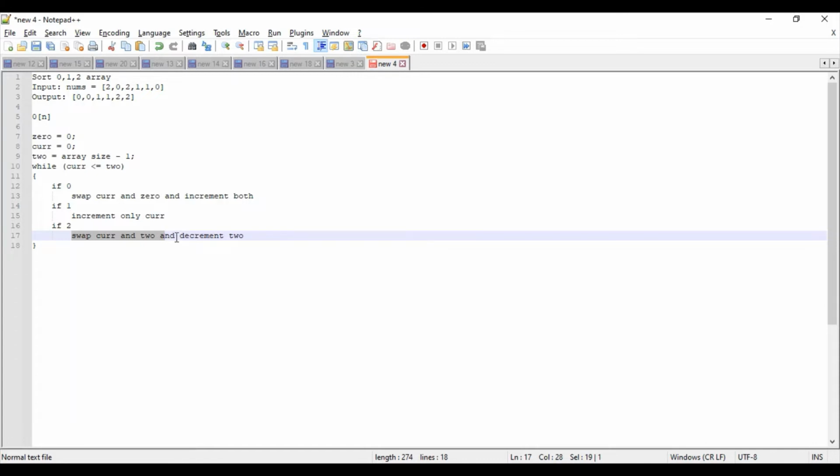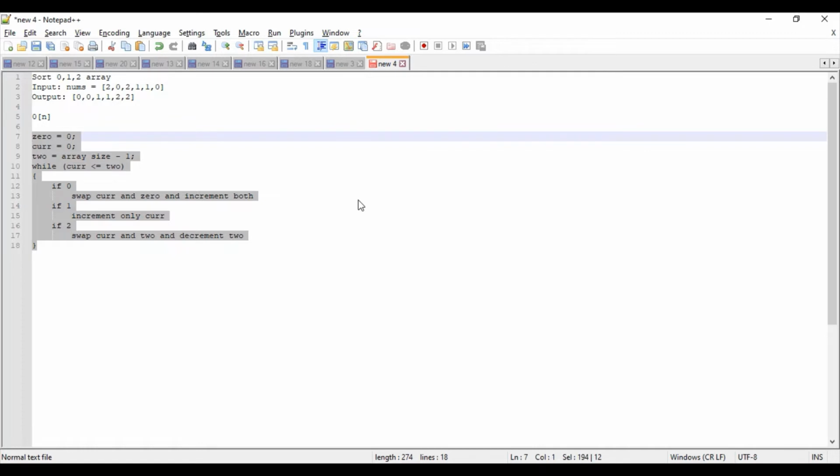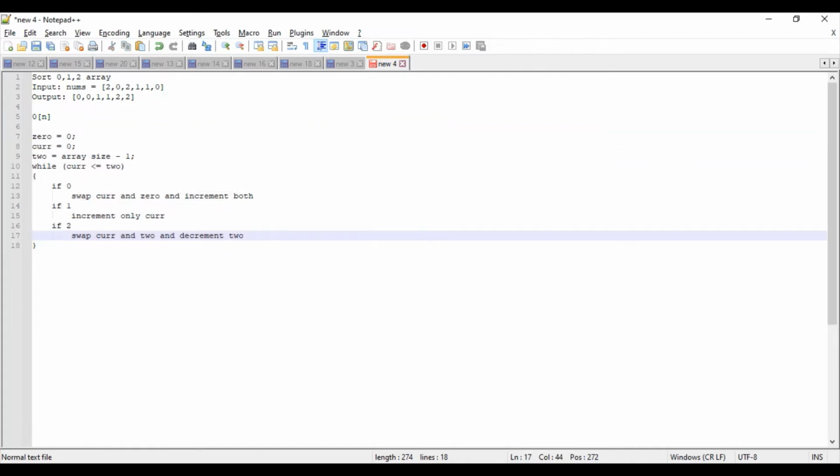So let's see what exactly happens when we actually try to solve it on LeetCode. I hope you got the logic that we are going to use.